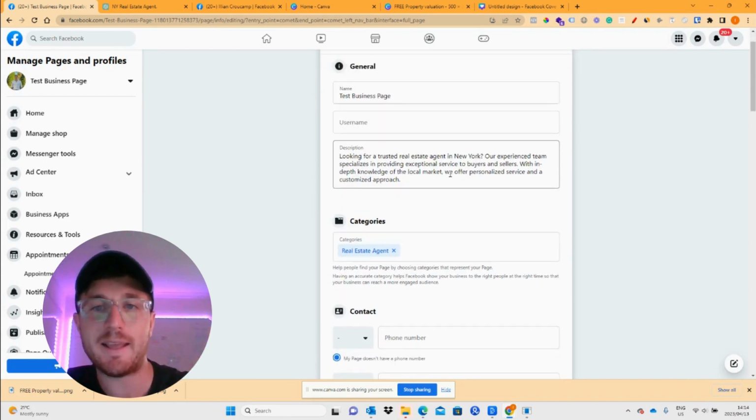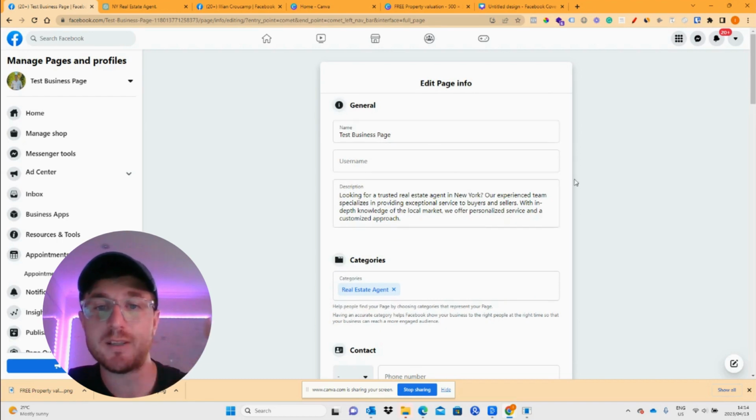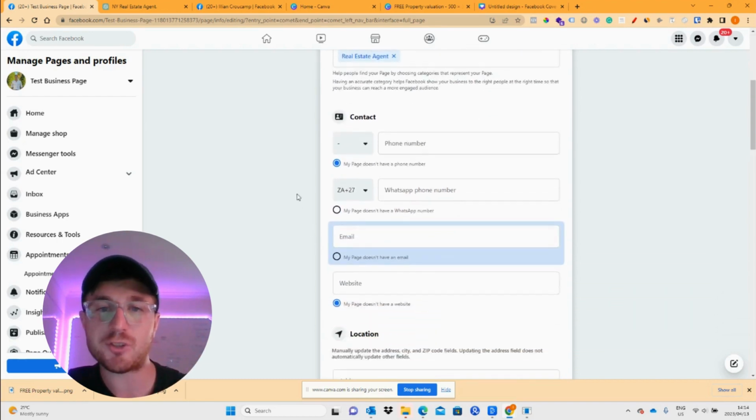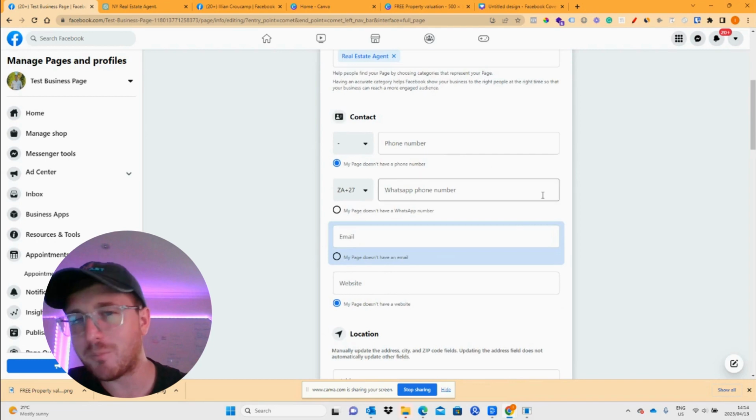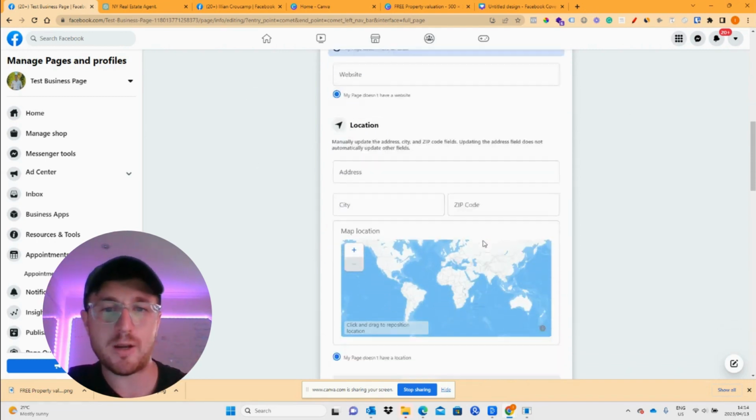So just go and fill it in here. This is just the overview of all the details of your business. So just go through this, make sure everything's showing. My stuff's not showing, so I didn't put it in. So just make sure everything is in there. If it's not there, just put it in.